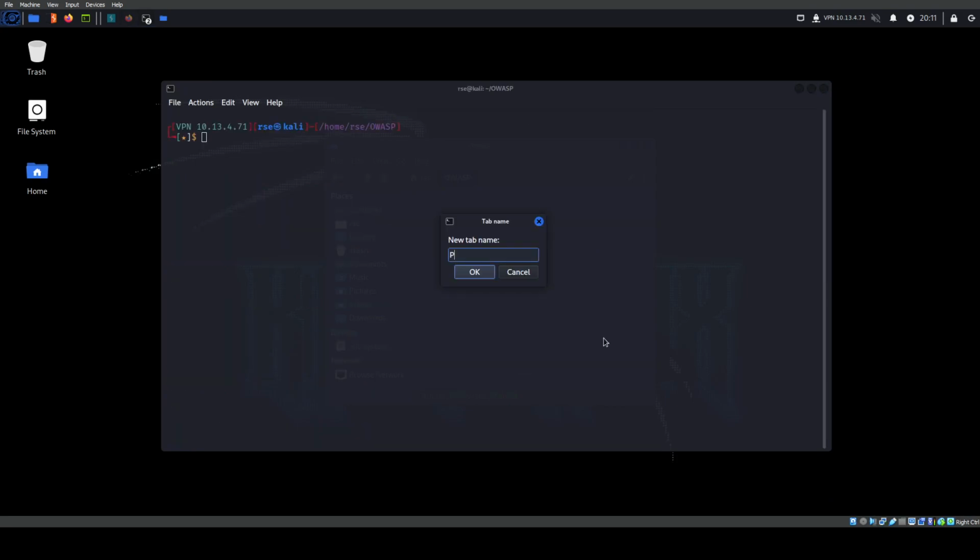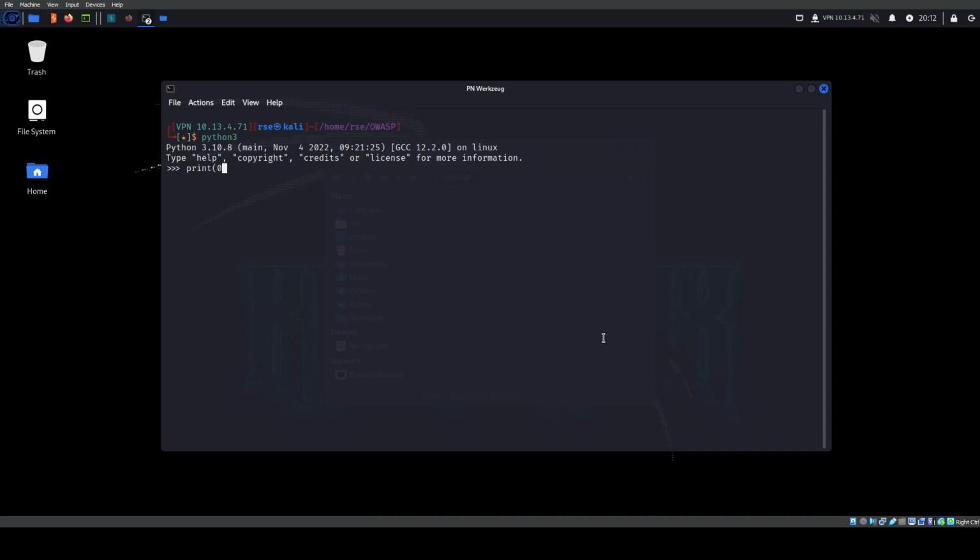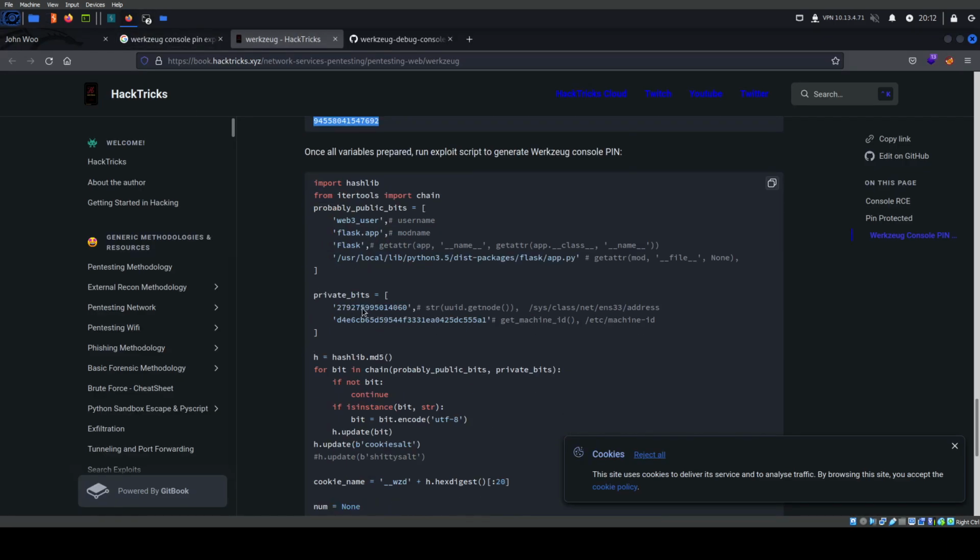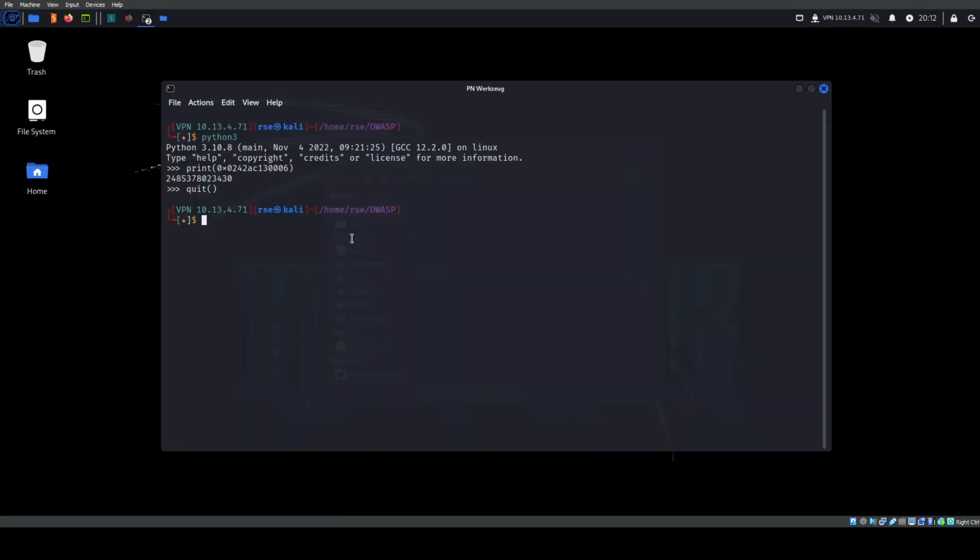So we're gonna call this pin Werkzeug. Python 3 do print 0x, remove colons. There we go. Perfect. And now, so we have our first there, close. I mean, that's pretty much it, just different numbers. And we have this. So let's start copying everything we have.